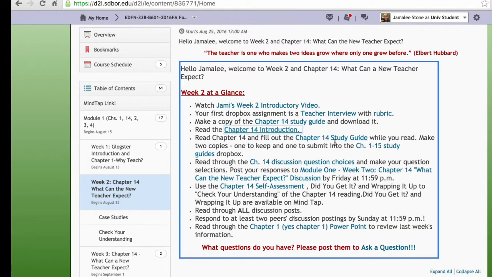With the study guide, this will be one of the things that I'll look at at the end of the semester if it comes close to whether a person is getting a B or a C, or hopefully an A or a B. So fill it out, make 2 copies, one for you to keep and then one for you to submit into the Dropbox.